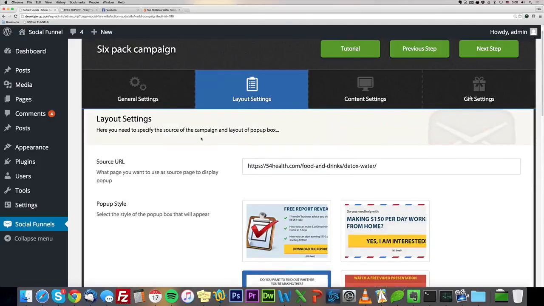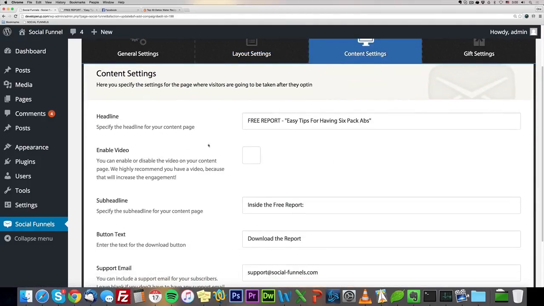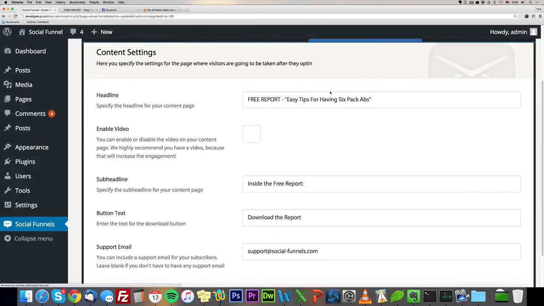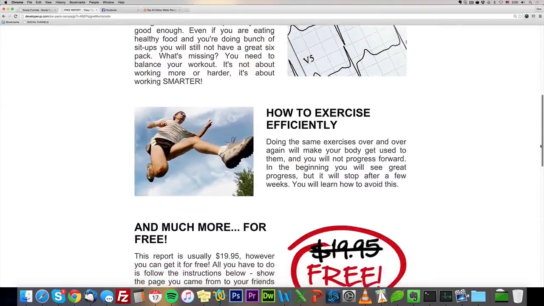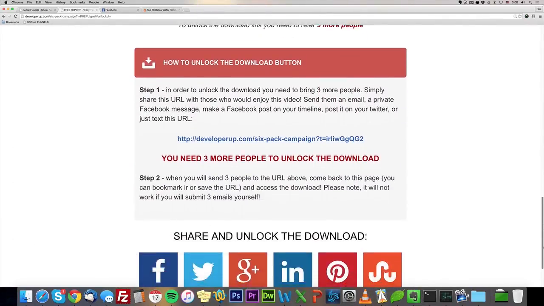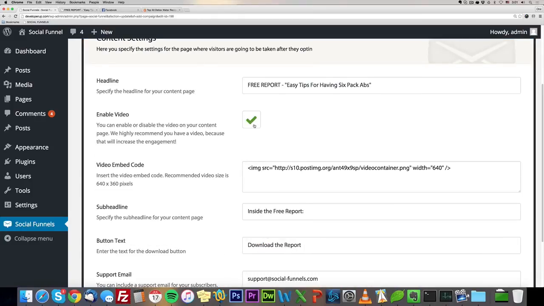So let's go to step 3, content settings, and it says the headline, free report for having 6-pack abs. So this is the headline here in this page. Like I've said, you can change all the text, all the images in this page. We made it super simple. So you can enable the video, like I've said, just like this.